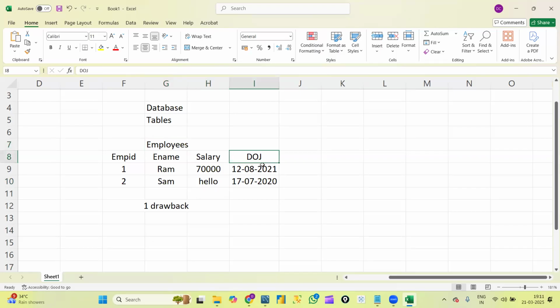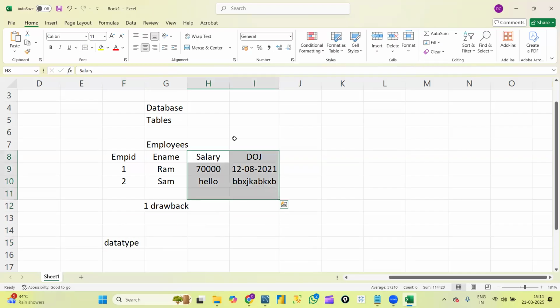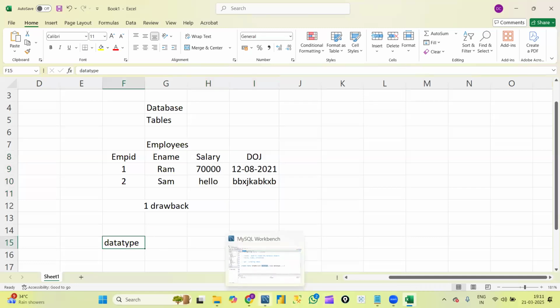Suppose this is date of joining, definitely there should be dates only in this particular column, but still, if I enter anything instead, it is accepting whatever I enter. This is one of the drawbacks. Whenever we are maintaining large data in an Excel file, if we write anything wrong, it will accept it, right? So to get rid of this problem, in SQL they introduced something called data types. Whatever problem we are facing here, to get rid of it in databases, we use a concept called data types.